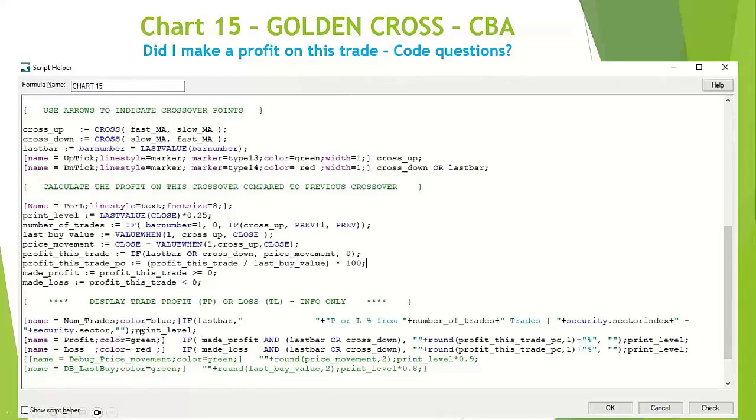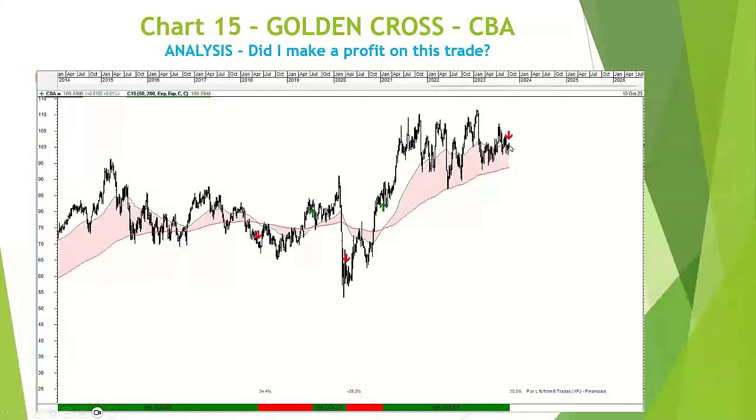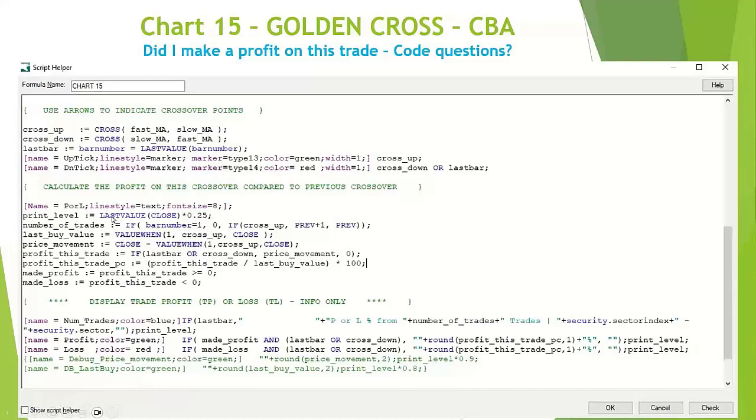There are two things I've got on here that tell me where to put it. One is print level. See here, everyone has got print level. And you see some of my debugging statements, I've got print level times 0.9, 0.8. Print level is a variable that I have defined here as the last value of the close. It's 100.85, that is the print level. I then, within the code, define my print level as the last value of the close times 0.25.